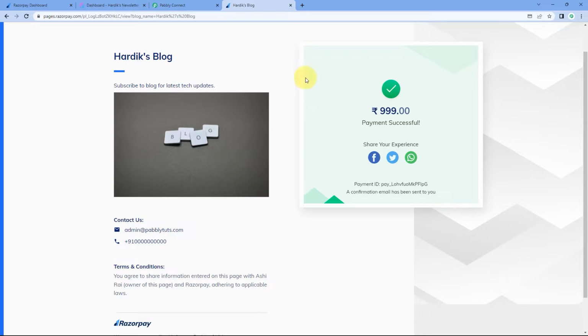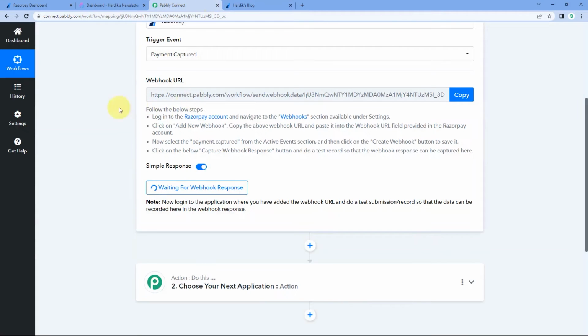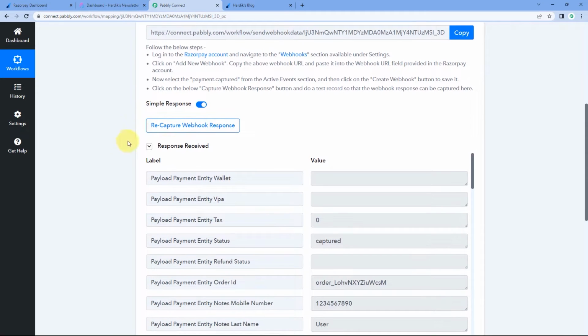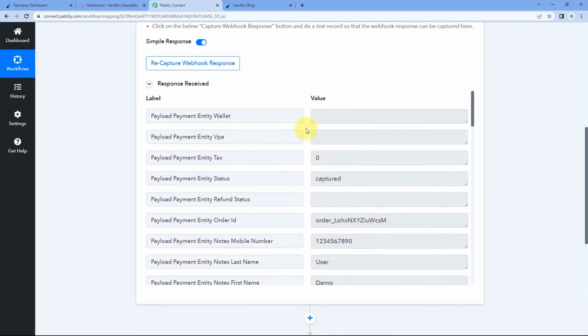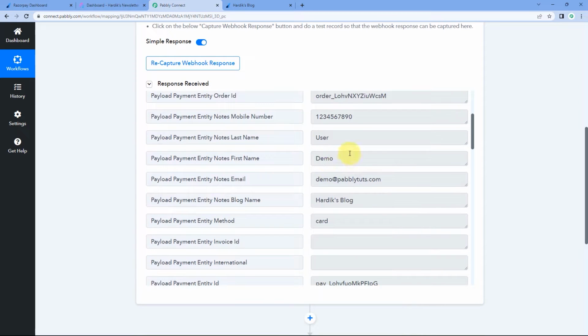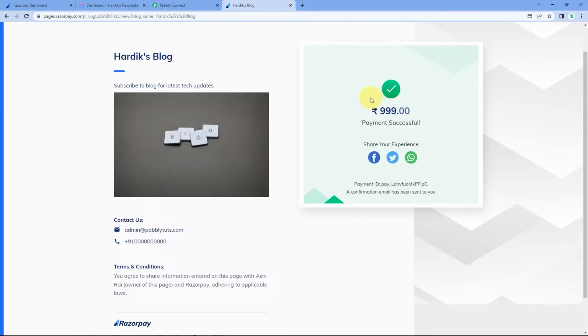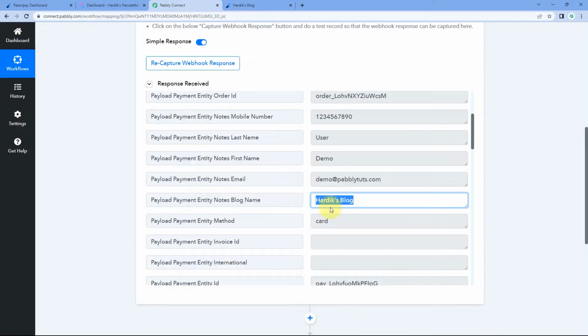And because we have connected our Razorpay account with Pabbly Connect, here we will see that in our Pabbly Connect workflow in this trigger window, just now we have received some response. And in this response, you will see the details of the exact same payment which we have just now received. So here we will scroll down to this response and you can see the details. The same name of the customer, the same email address, the same blog name which we have selected in the dropdown, or for which we have created this payment link.